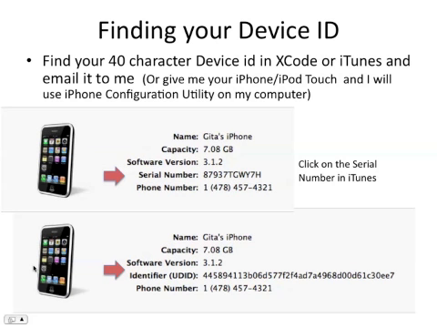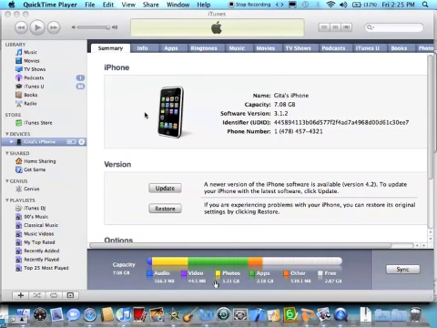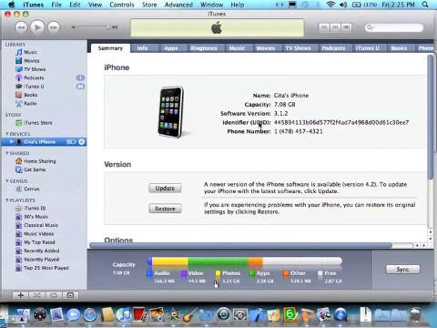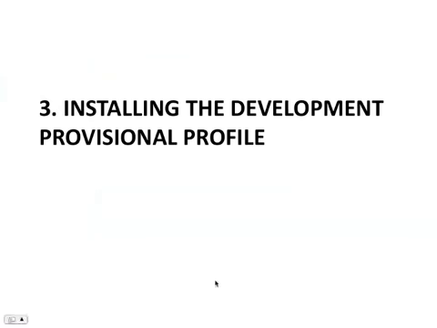So if you're in iTunes, you'll see the serial number, and you'll click on the serial number and that will give you the 40-character ID. Here's a quick demonstration. In iTunes, click on the serial number to see the identifier, the 40-character identifier. Now, after I've collected all of the identifiers, I'll create a provisioning profile for you to install.